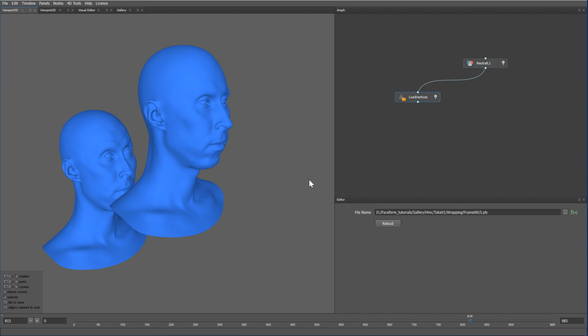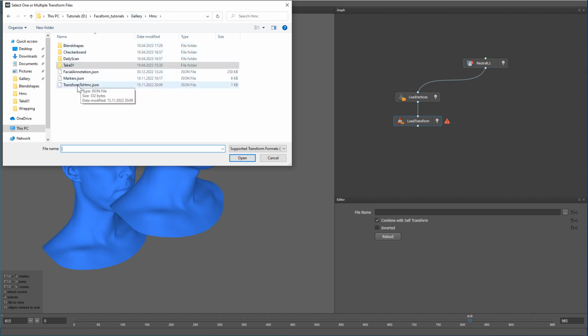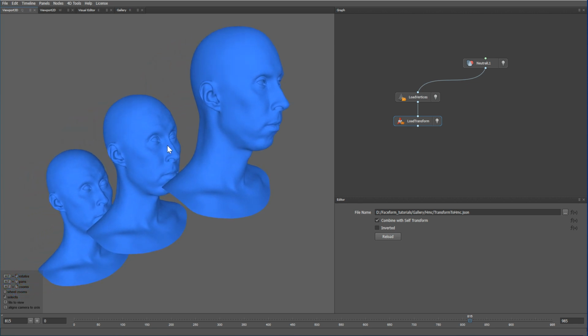To do that, I'm going to use a load transform node. And I'm going to load the transformation file from the fax space to the HMC space. The transformation that we need is the inversion of this transform.